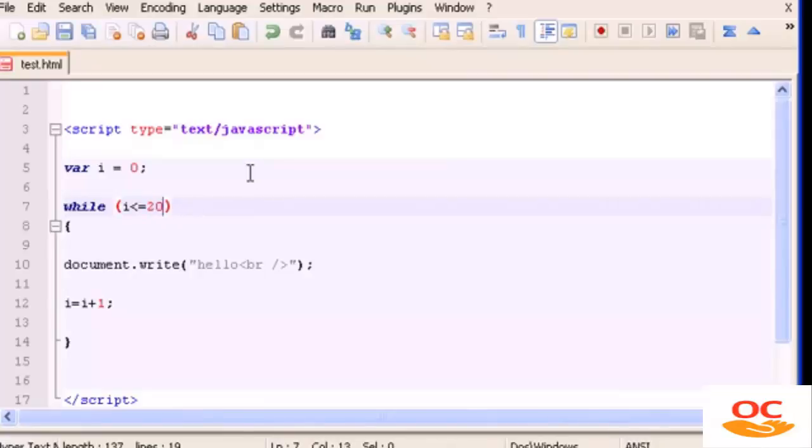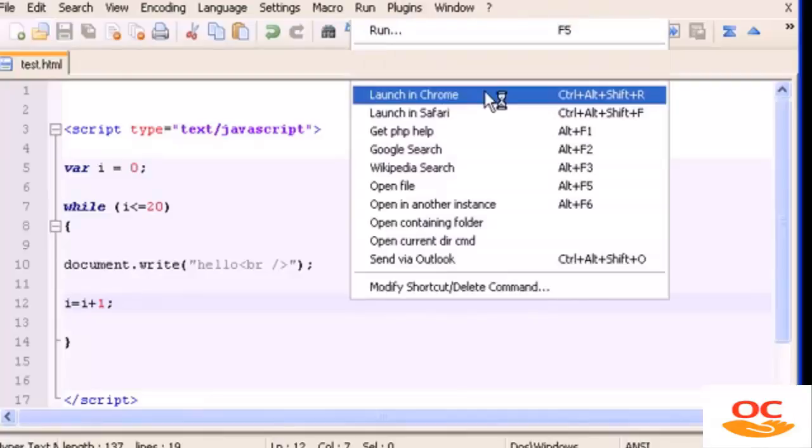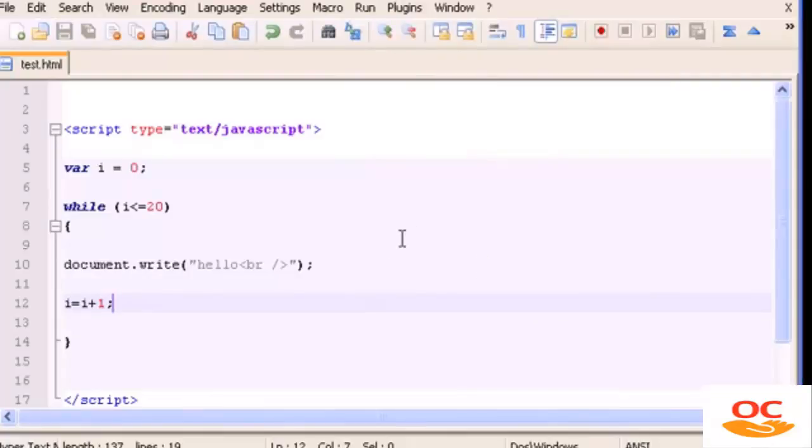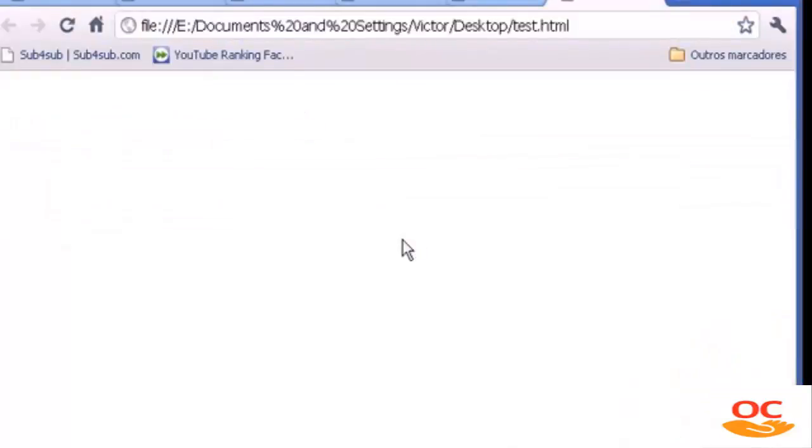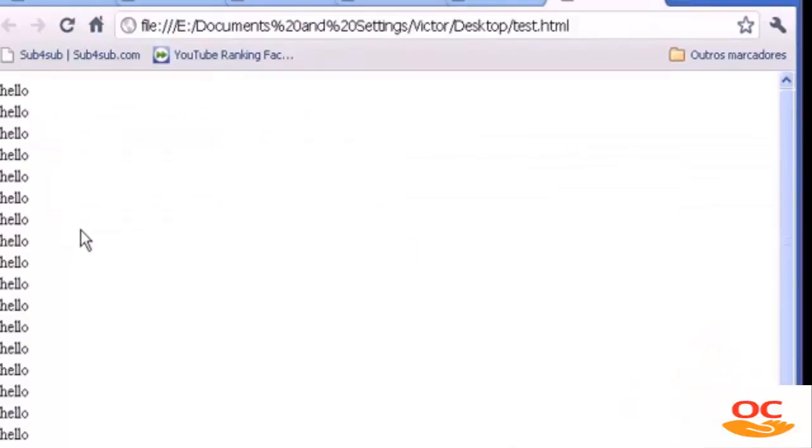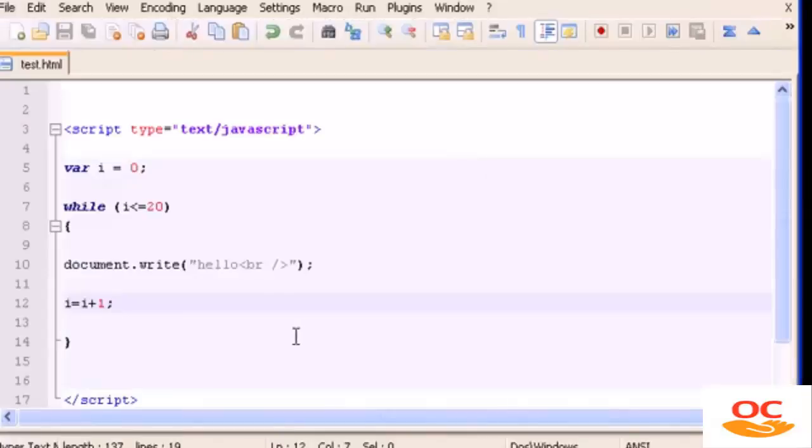So if I type here 20, this code, this line, will run until it reaches 20. Okay, let's run this. You'll see that you'll get 20 hellos. See? Okay, instead of a word, let's now use numbers.